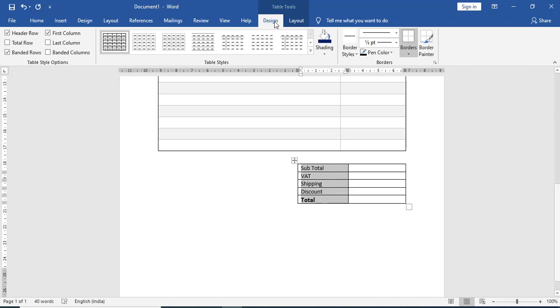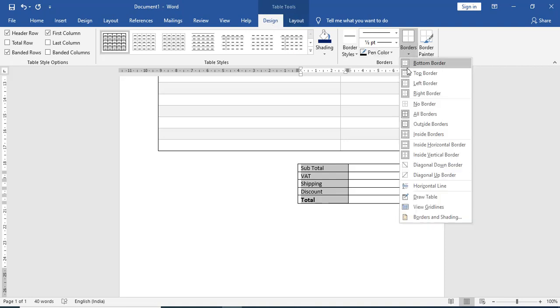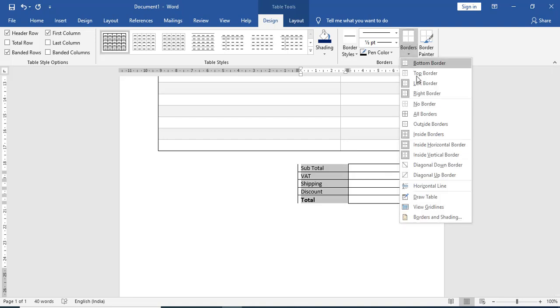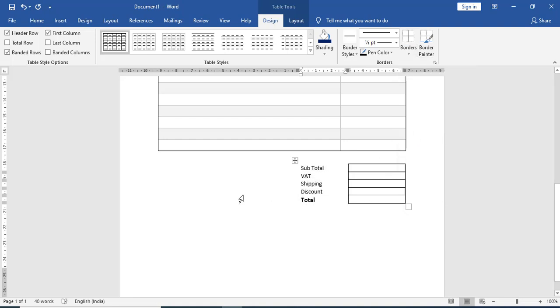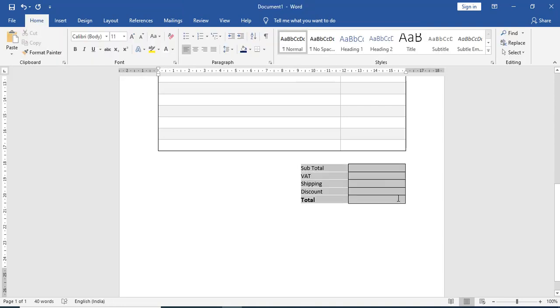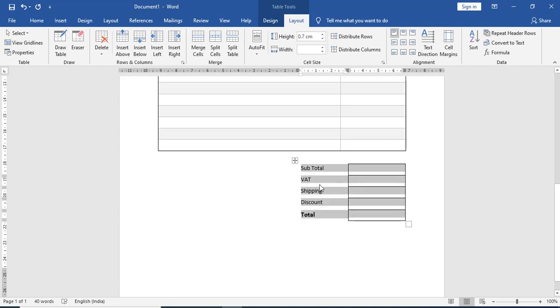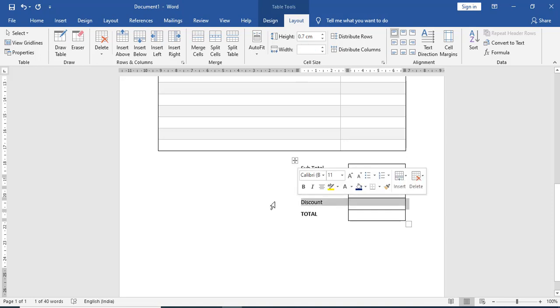Select this, go to the design tab, say borders, bottom, top, left, next inside borders. See, we got the normal text. Select this table and go to the layout, increase the height to 0.7. Here next we'll insert another table.